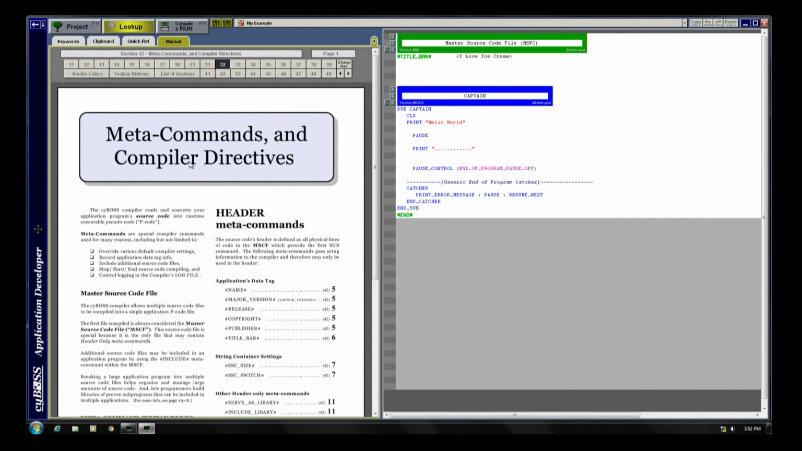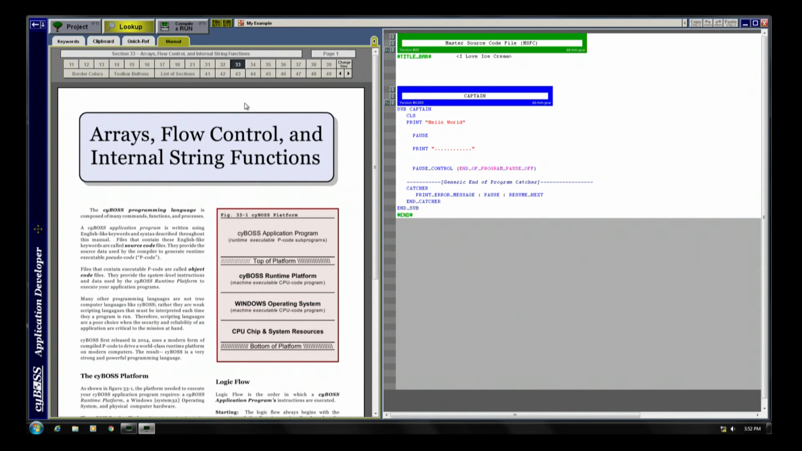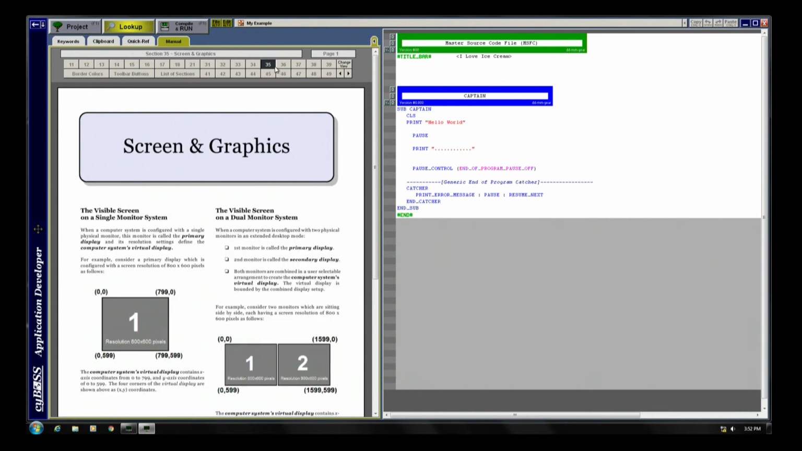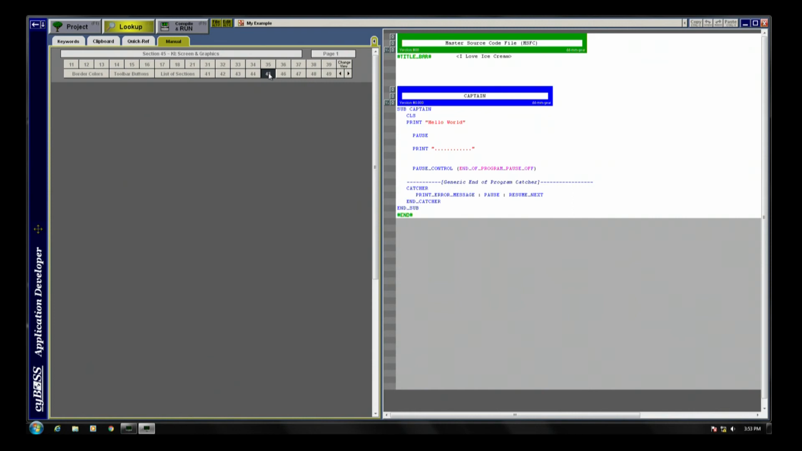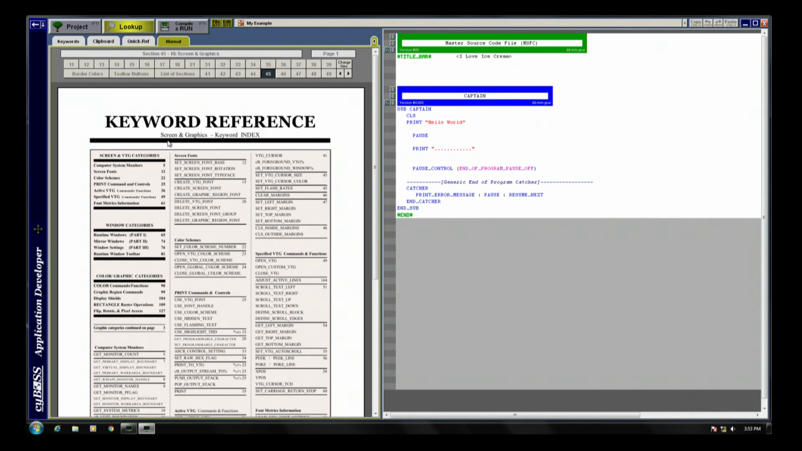This talks about what meta commands are. Again, it'll be a different video where I talk about that. You can read the manual and learn about it, but I'll walk you through it. And then all these other things: math, screen and graphics. When we start talking about screen and graphics, that's where we're going to get into all these great drawing commands and stuff. But real quick, section 35 talks about screen and graphics, and if I drop straight down to 45, it gives you all the keywords for the screen and graphics.